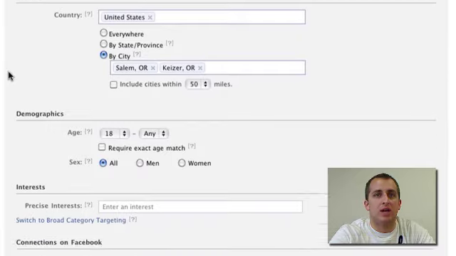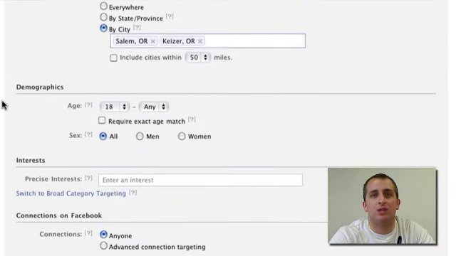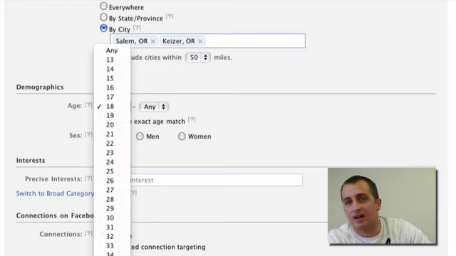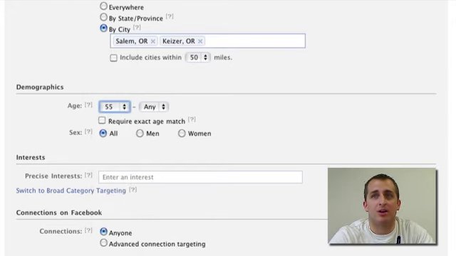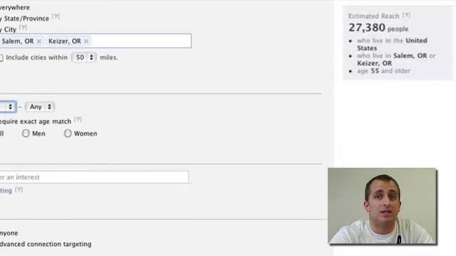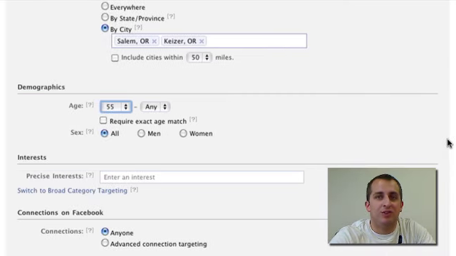So after location, you scroll down to demographics. Demographics gives you your age and your sex, and that's basically about it. Nothing too specific. But the power of this is if you're doing an ad for dentures, your target market is going to be a little bit older. So if I choose something like 55 years old as my target market, you'll notice now that my number has reached 27,380 people.